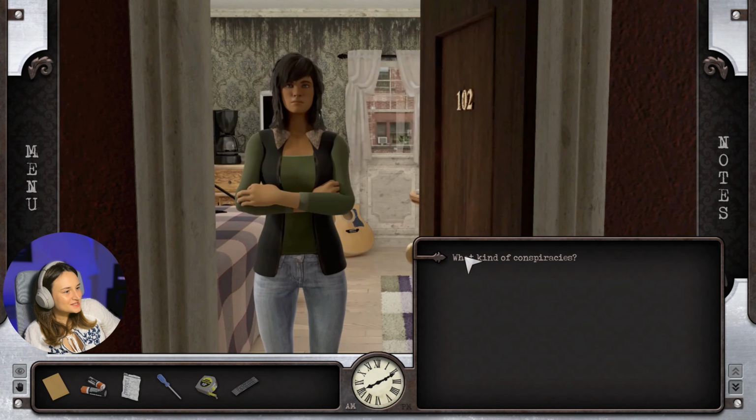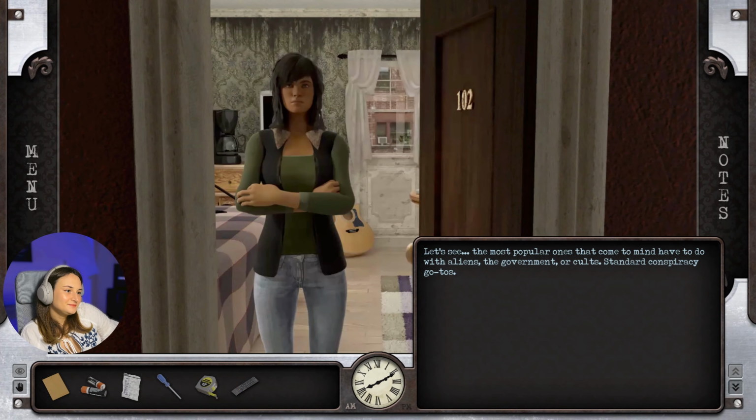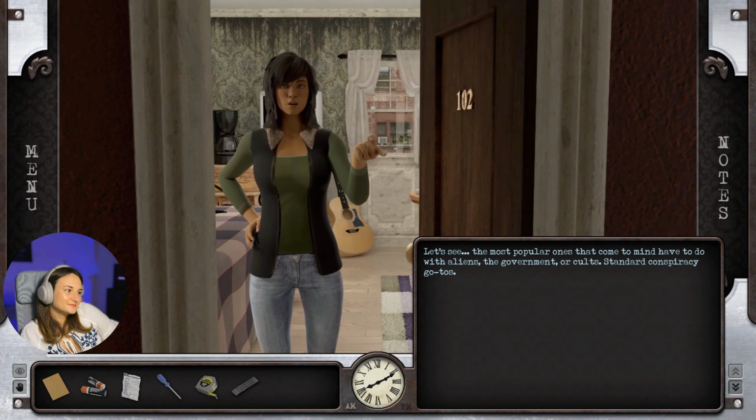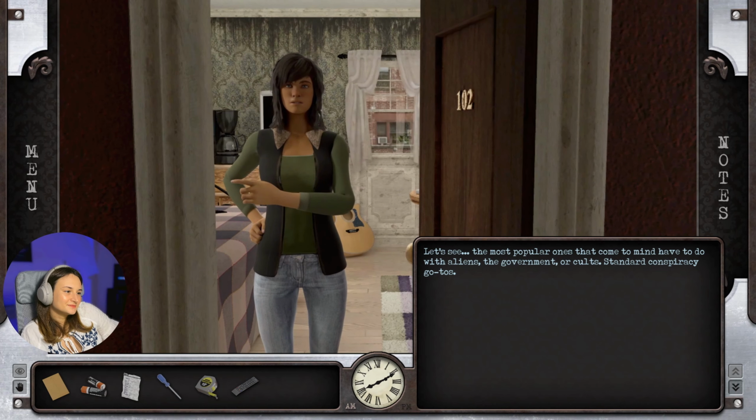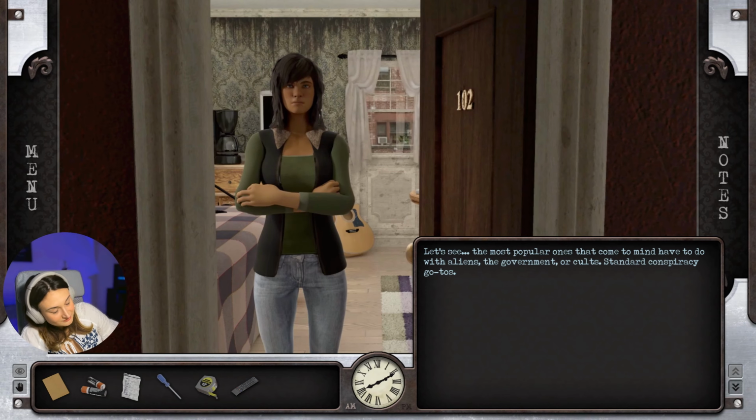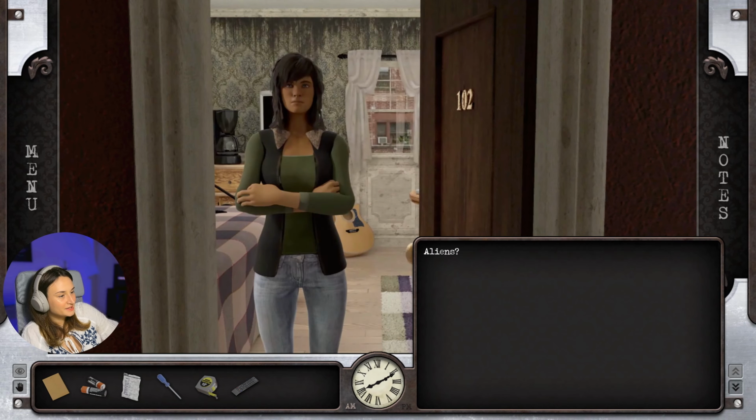Interesting. So tell me about conspiracies. What kind of conspiracies? Let's see. The most popular ones that come to mind have to do with aliens, the government, or cults. Standard conspiracy go-tos. Okay, what about aliens?